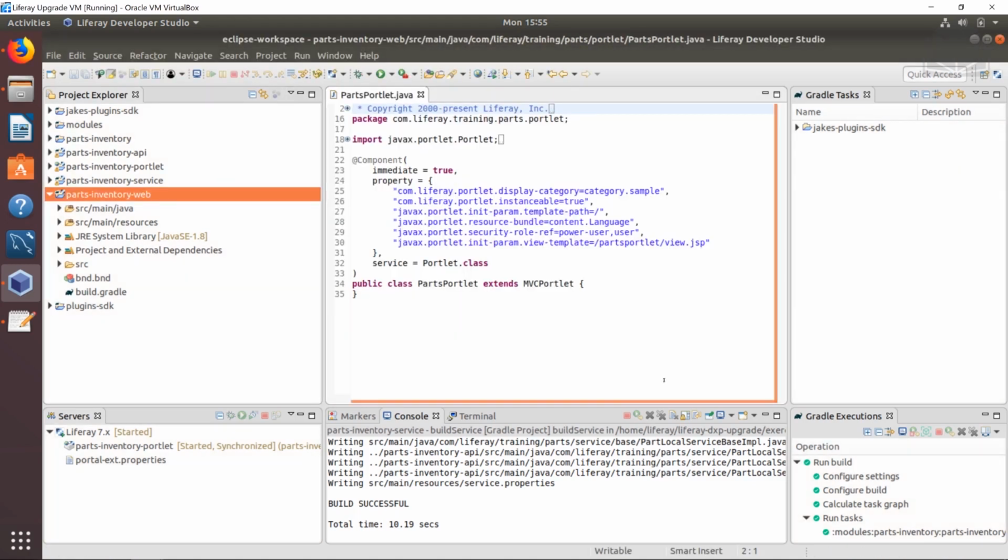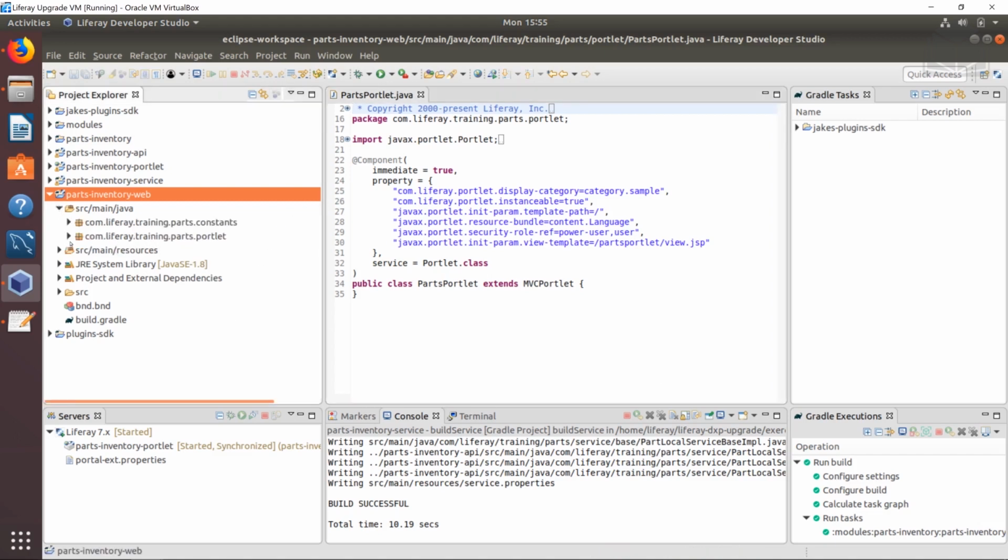Let's take a look and see where things are. Opening up the source main resources, we see com.liferay.training.parts.portlet, and we have our two Portlet components, the manufacturer and the parts Portlet. We have a constants package. This is going to contain the name of our Portlet. We'll do a little bit of modification with that a little bit later. So we're going to collapse these.